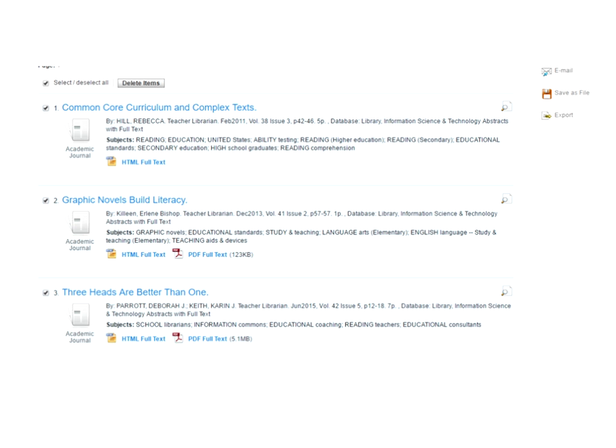And here is the list of sources that I plan on potentially using for a blog post on Common Core. Here's an article from an academic journal on graphic novels, my students' favorite books.